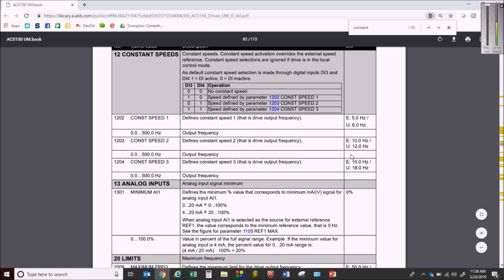It says, look, you have 3 constant speeds. Constant speed 1202, 1203, and 1204. You can set those whatever you want to do. And then it actually talks about it up here. If DI3 and DI4 are off, then you're not using constant speed. If DI3 is on, then 1202 is what it's going to go to. So if I set 1202 to 15 hertz and I turn on DI3, the drive's going to go to 15 hertz. If DI4 is on, the drive's going to go to whatever constant speed 1203, parameter 1203 is set to. And parameter 1204 would be if both of them were on.